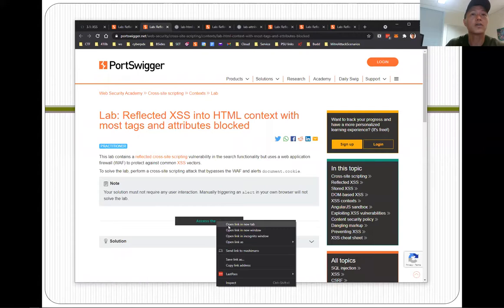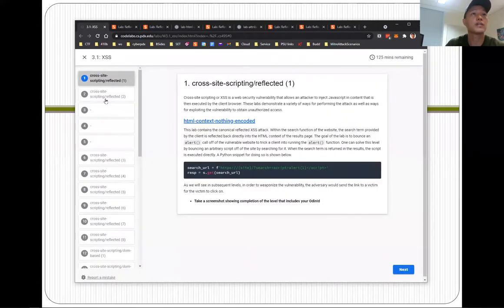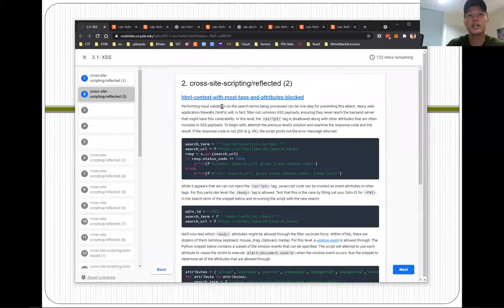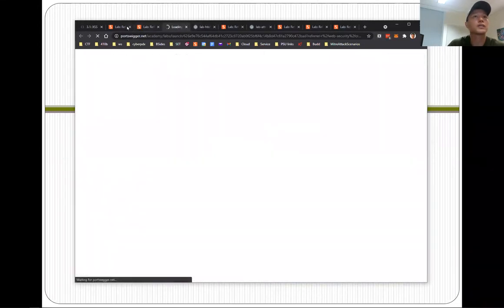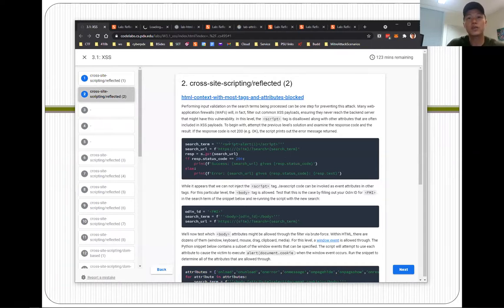Okay, and so this is the next one. Let's see, the next one is HTML context with most tags and attributes blocked. So that's what this is. Okay, let me get rid of that one. And so what you'll see here is that the original program, the original script, I have you send it in as a search term programmatically, and you can reverse engineer this to see that it's basically the main page. And if you send the main page a URL parameter that has the search term, it will execute that search.